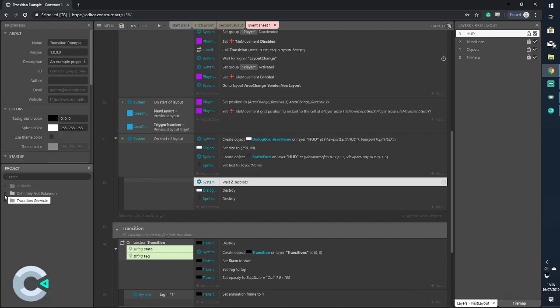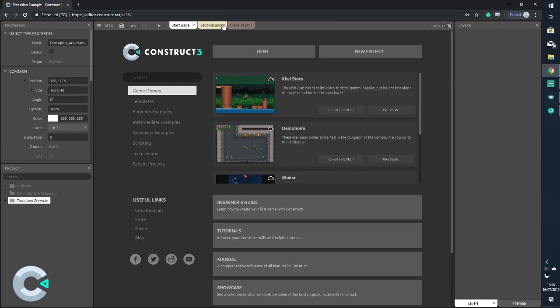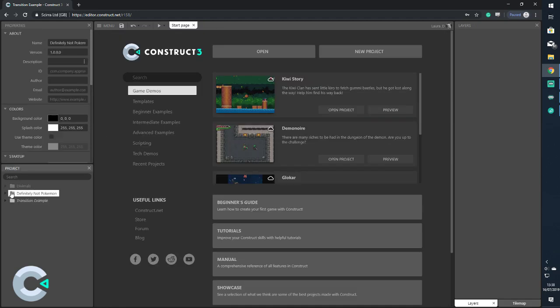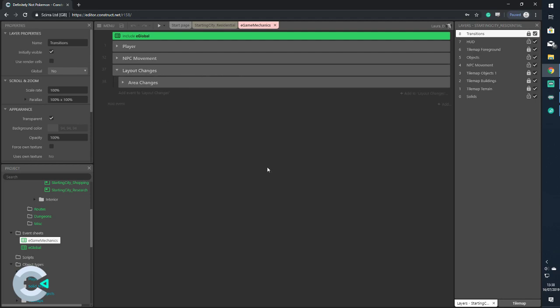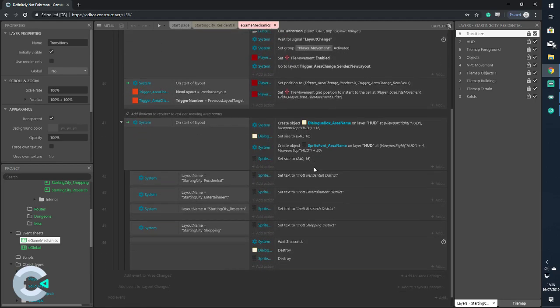If we minimize that and go into my tester project, let's just get rid of those for a minute. Tester project. Open that one up and we'll need that one. Area changes. So yeah, we have the same thing in this project, slightly more complicated in that we are now specifying that if the layout name is equal to something, then we want to set the text to something different. I'm hoping that won't be an issue in the main project.